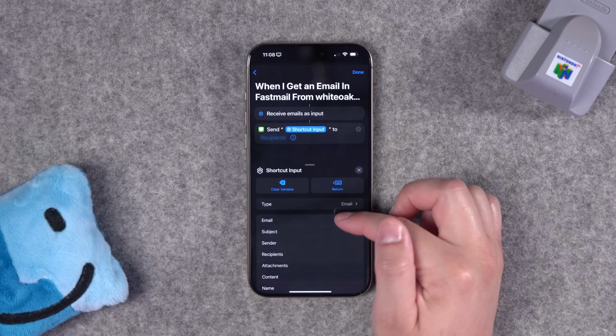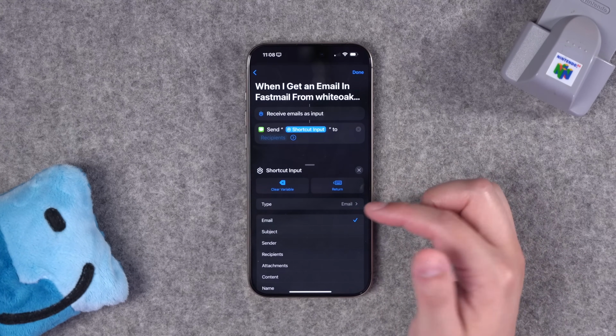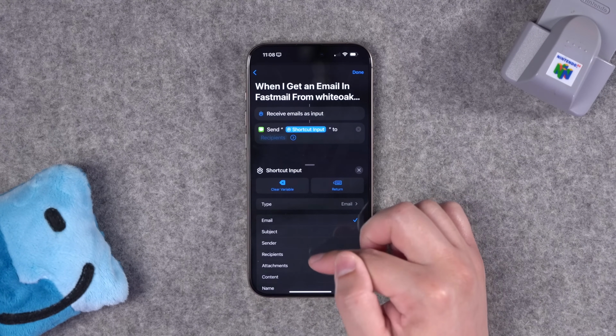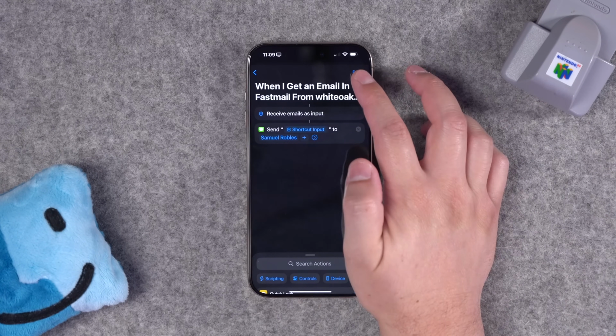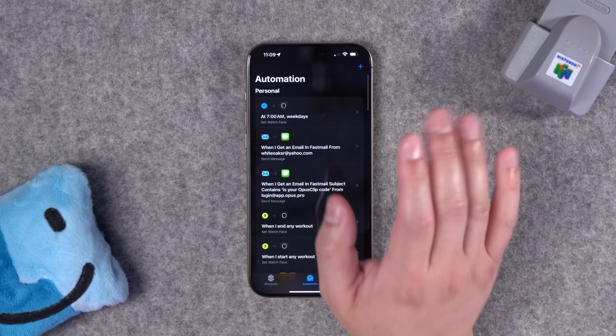And you'll see by default, it's the email, which is like the body text. But if you wanted to send some of these other options, you need to tap and hold and create this part in the automation. I'm going to choose my recipient and then hit done. Now this automation is live.